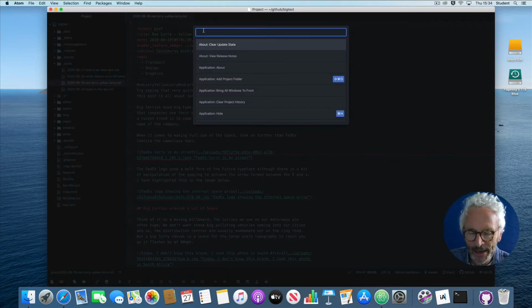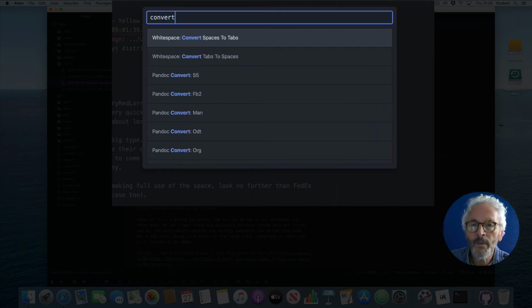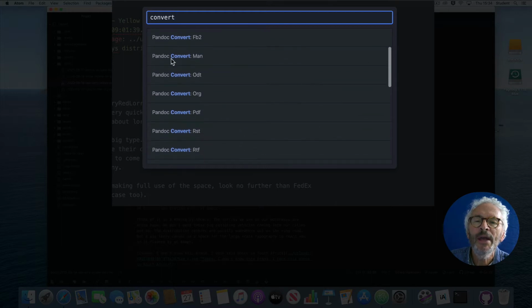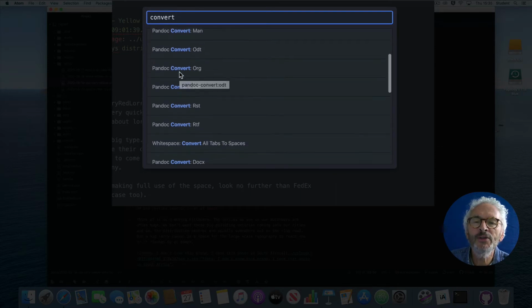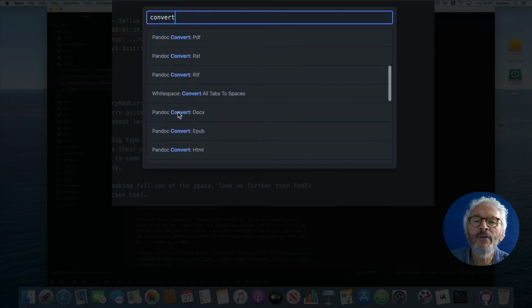Now in the Command Palette, you just need to start typing convert. And as soon as you type in convert, you'll see you've got these options. It's actually called Pandoc convert, but you don't need to worry about that. The point is, by typing convert, it's automatically found what we're looking for. You just need to scroll down and find Pandoc convert docx.